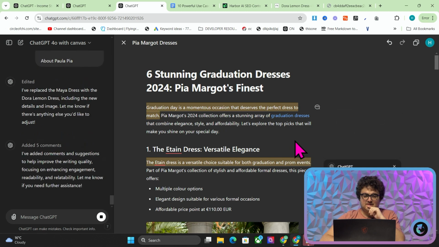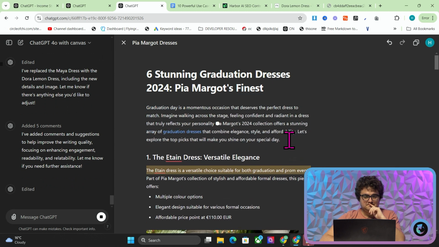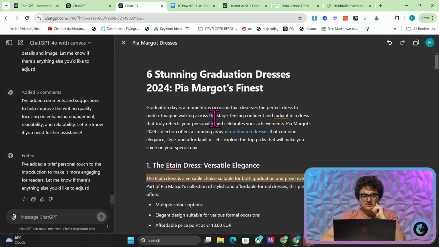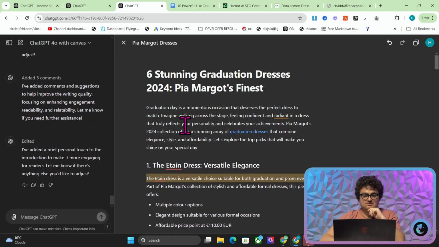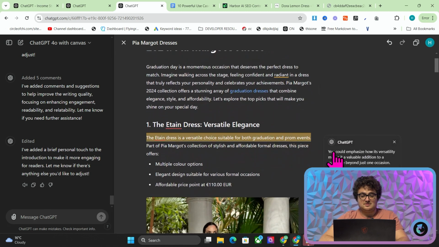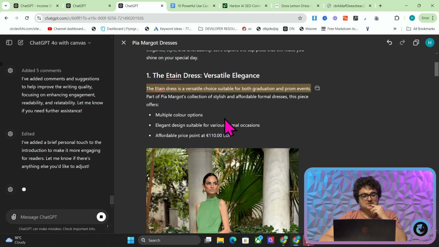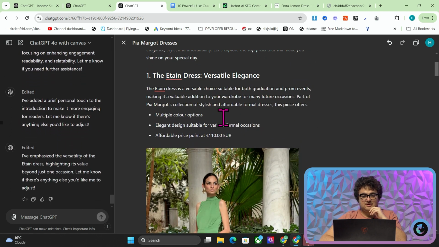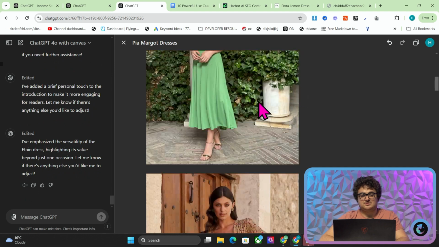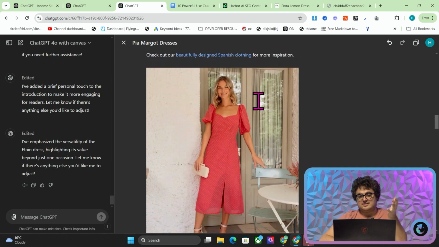Amazing. So let's apply that. This isn't what I was supposed to be doing, by the way, but imagine walking across the stage feeling confident and radiant in a dress that truly reflects your personality and celebrates your achievements. Yeah, that's actually really interesting. You could emphasize how its versatility makes it a more valuable addition to a wardrobe beyond just one occasion. Interesting, because that's actually a really good suggestion. For both, making a more valuable addition to your wardrobe for many future occasions. That's really interesting. That's not actually what I wanted to do, but that is really cool that you can do that.